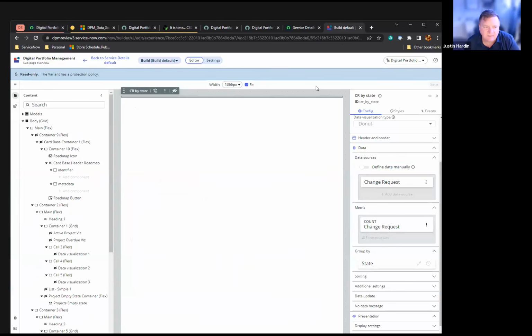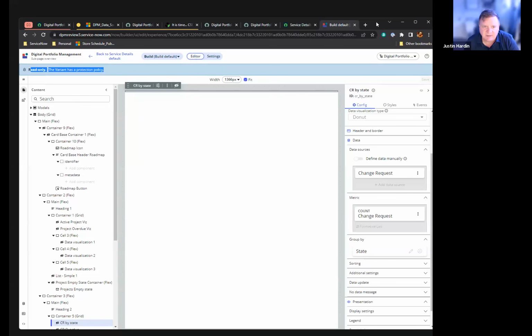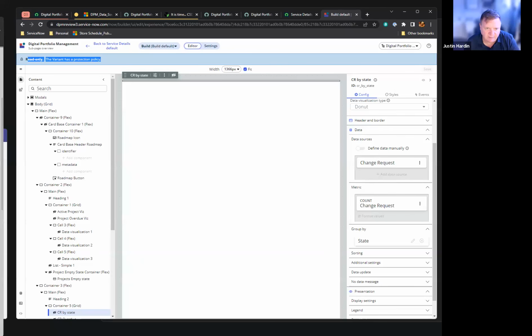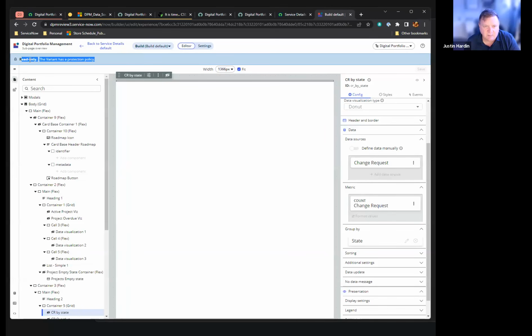One other thing that I'll notice, and I think we have other sessions on this in the future, is that you'll notice that this is all read-only, right? You'll see this read-only, the variant has a protection policy. The reason we do that is we want to do two things. We want to allow for customization, but we don't want to block your upgrade path. In our very first versions of DPM, these were actually read-writable by our customers. And what would happen is a customer would come in here and make an edit to this page.